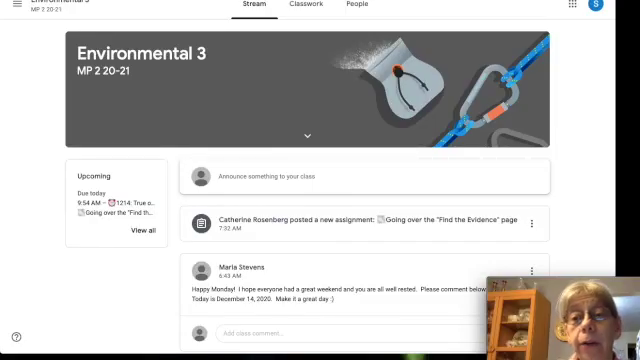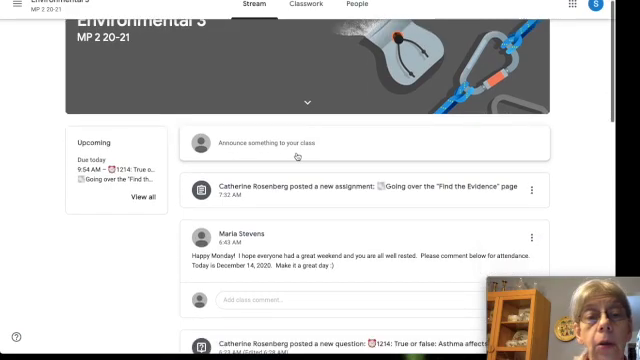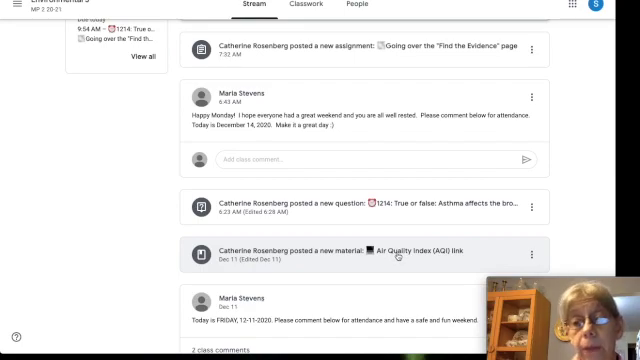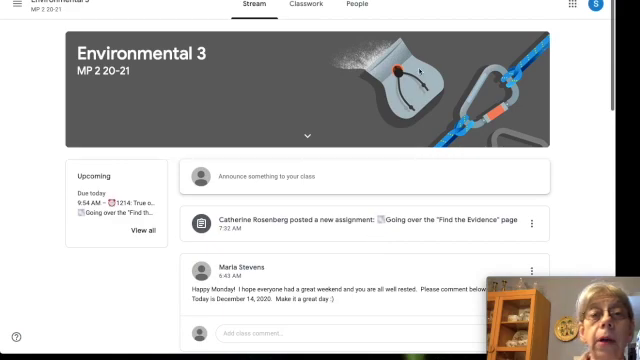I'm going to show you now how you can find your link to the website for your data for the air quality index readings and how we're going to put them into the data table. So here we have the Environmental 3. If you're Environmental 4A, you can just go to your stream as well. I recently posted a new material, Air Quality Index link. So you can come here and open it from the stream, but it's going to get farther down as time goes by.